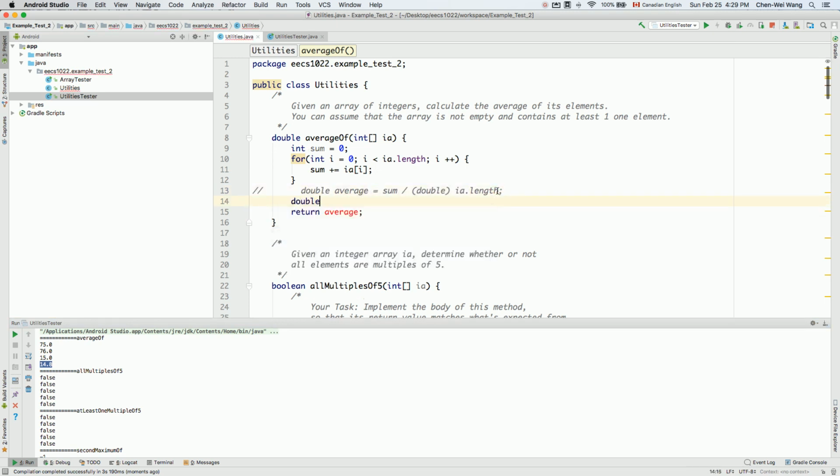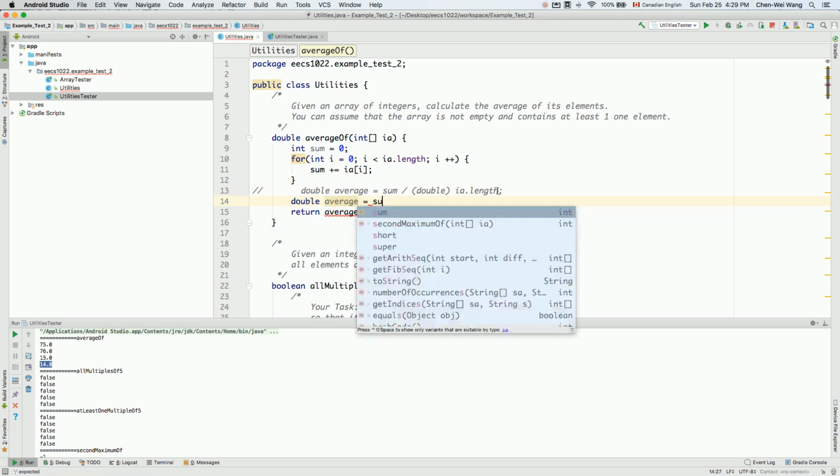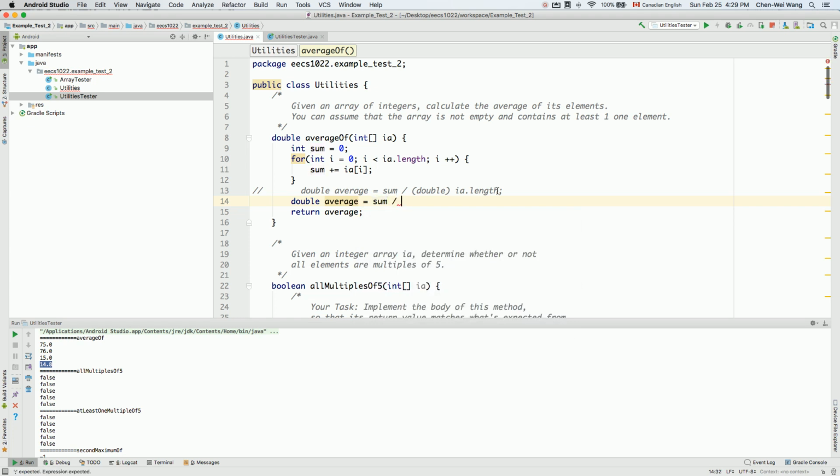What about if I say double average is assigned to (double) sum divided by IA dot length. Let's say I want to cast. Remember we said before the cast operation has higher priority than division. So that means we're going to cast the sum from integer into double first before we do the division. Let's have a look to see if this one will work.